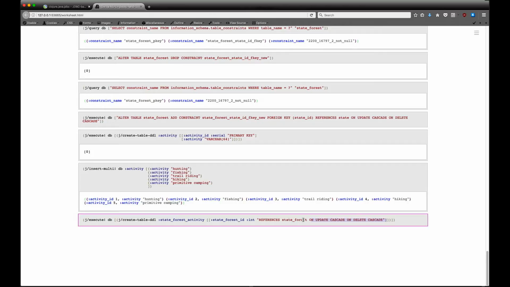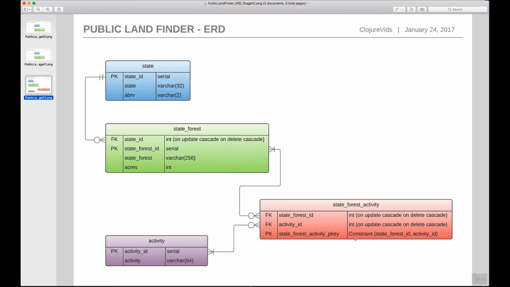All right, so let's copy that because it's pretty long. Go back over here, drop down, paste it, and this is going to be activity ID references activity. And again, we want on update cascade and on delete cascade. Then this is the line that's different. So this is a composite primary key, but really it's just a constraint. We're not going to have a column for this.